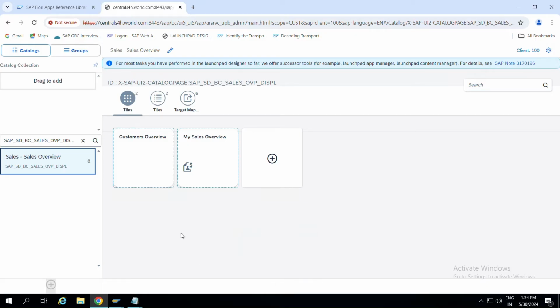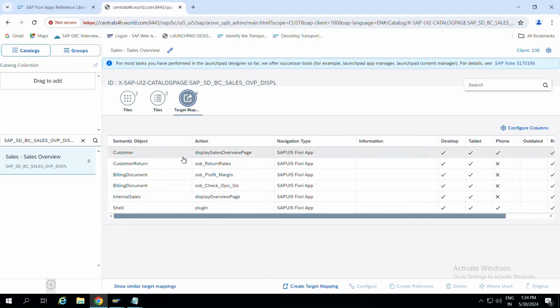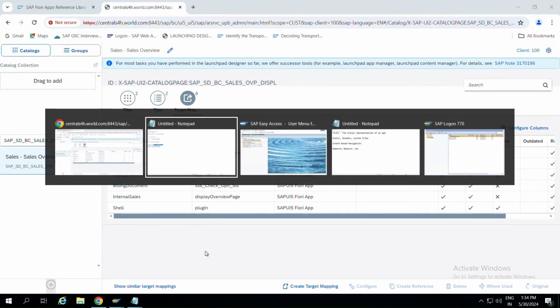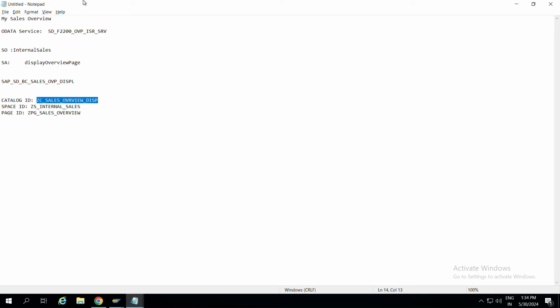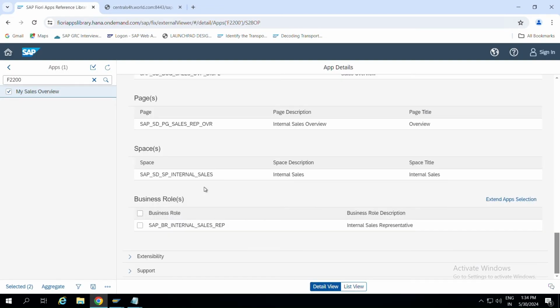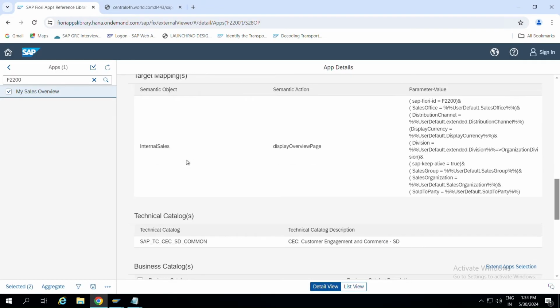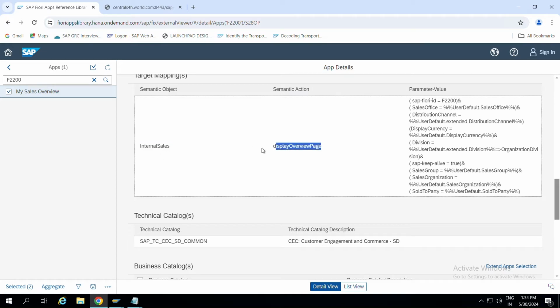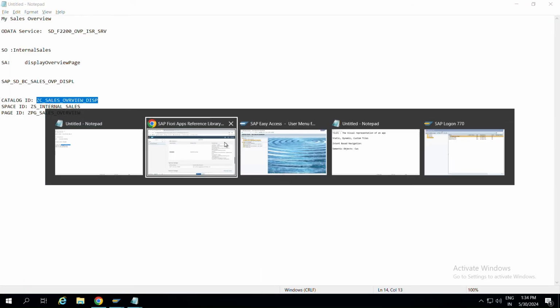And then what's the next step? The next step is that tiles will be created. But whenever you click, it should work, right? So for that, you should go for target mapping. You have to add the target mapping also. For this particular application, the target mapping is internal sales display overview page. You just take this and you can find it here.